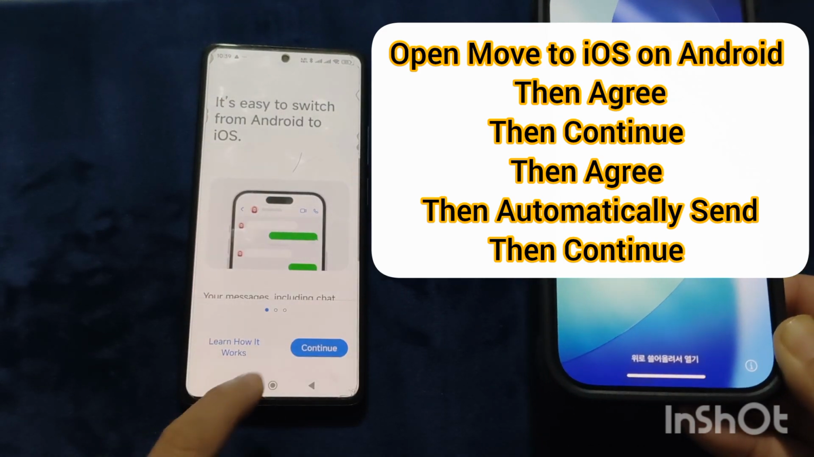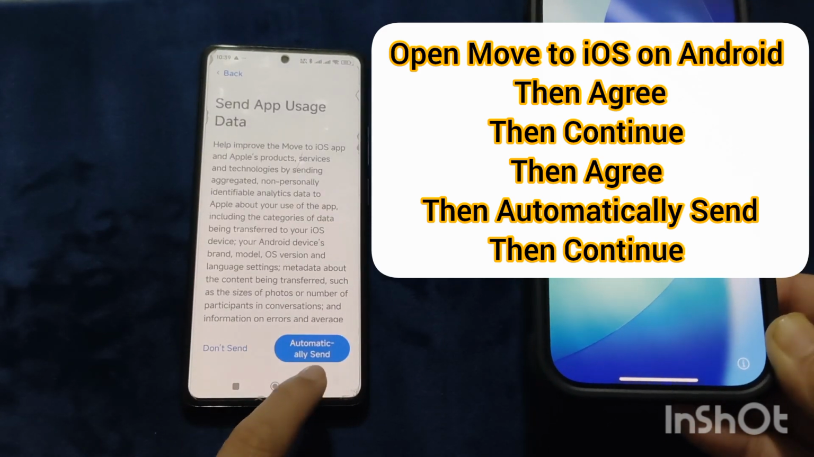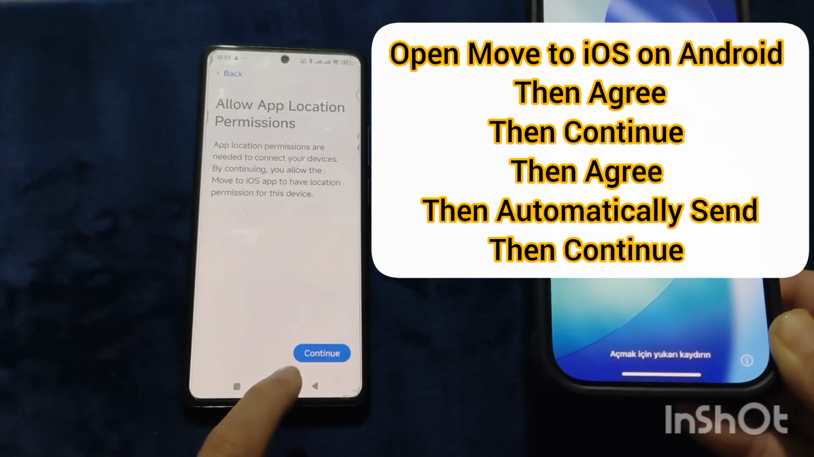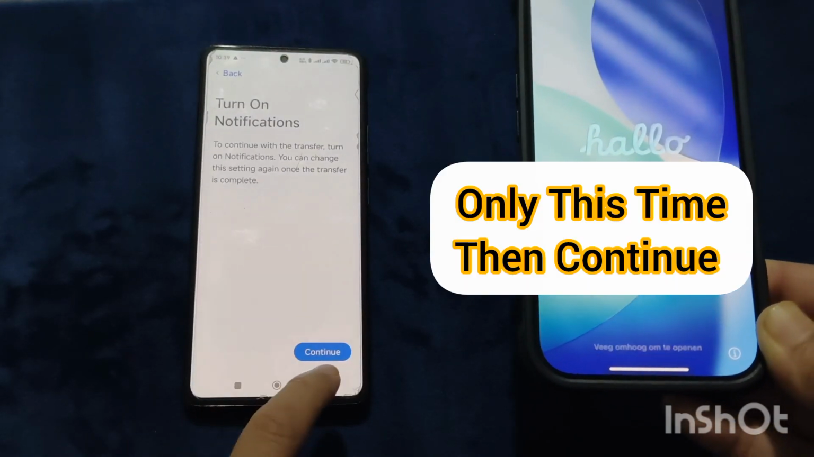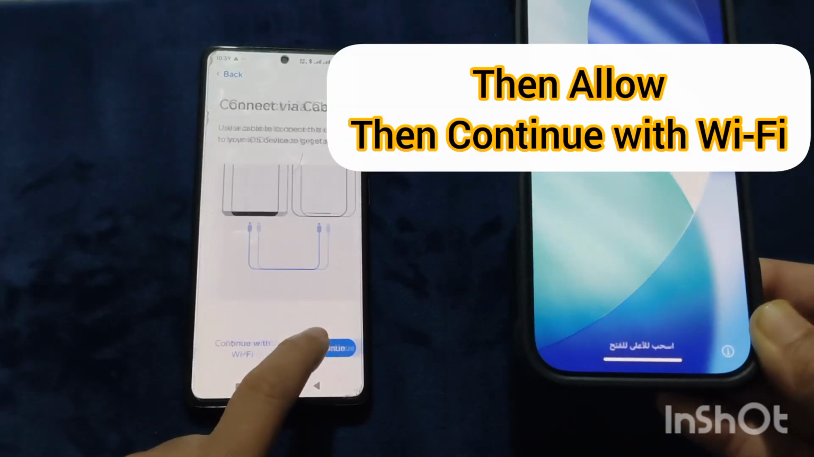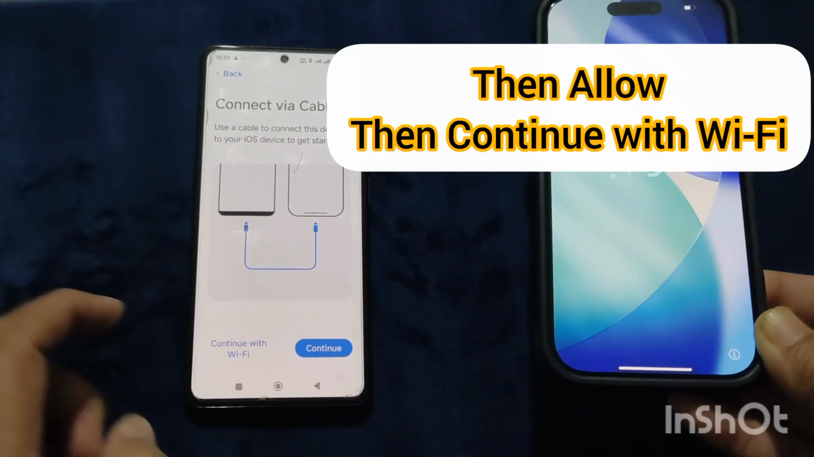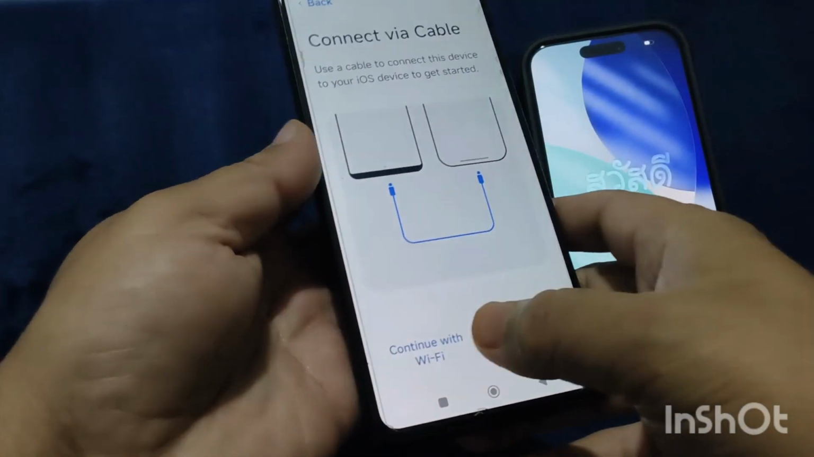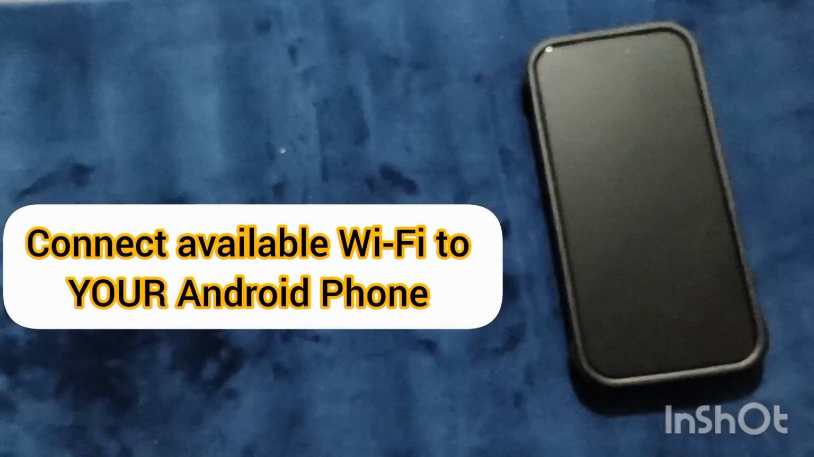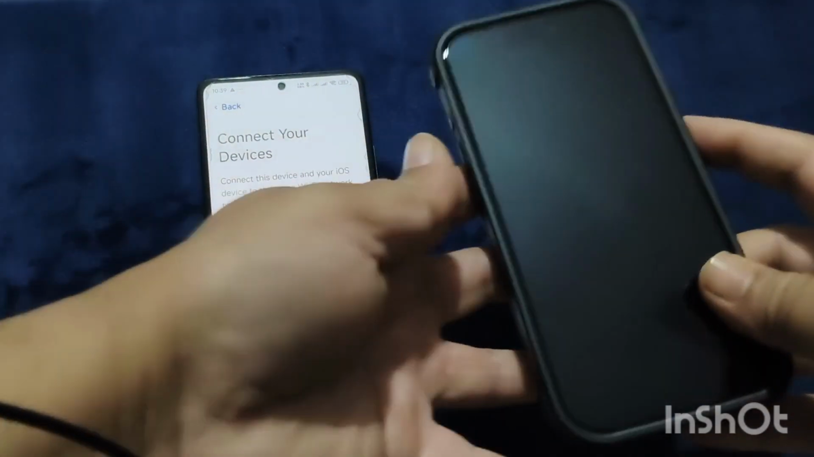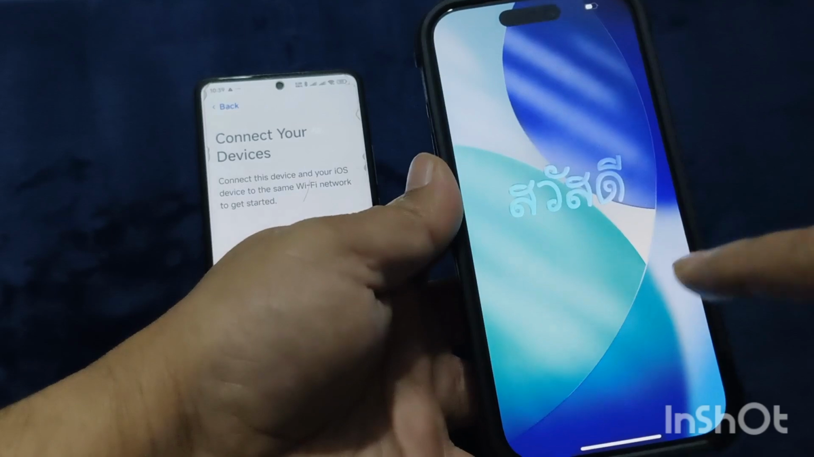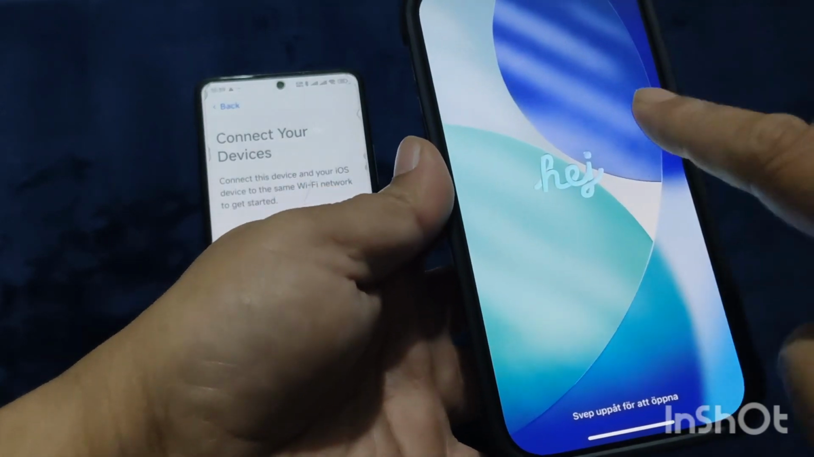Agree. Continue. Agree. Automatically send. Continue. Only this time. Continue. Allow. Continue with Wi-Fi. It will detect and I will connect the Wi-Fi. Now it is searching for the device. I will go to the iPhone and now see what is happening here.